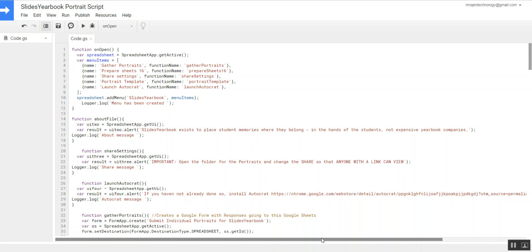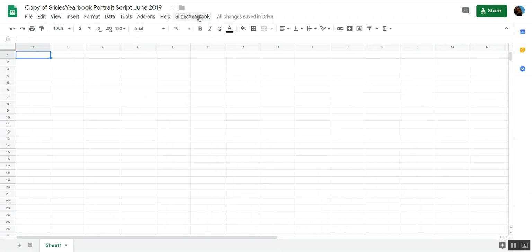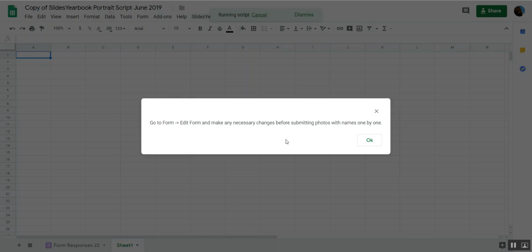I would like to give you an update on the SlidesYearbook Portrait script that I am currently writing. So here's the script, and here is the menu that is created. The very first step is to gather portraits. When this comes up, you'll have to, of course, accept all the permissions that come up. This is in beta. It will say it's unsafe, but select it.